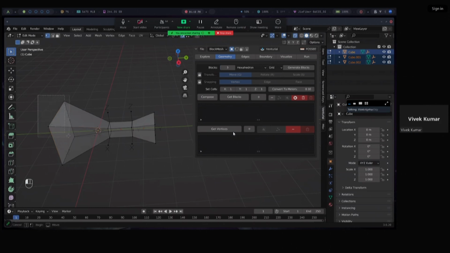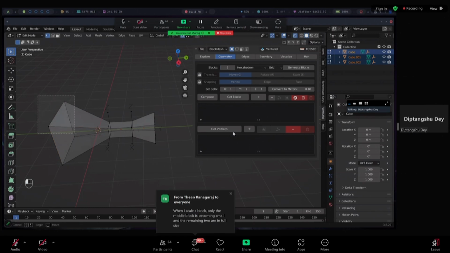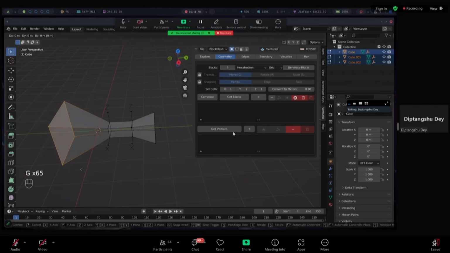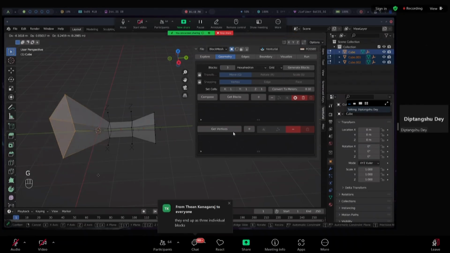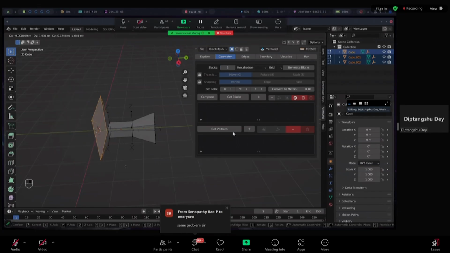When I'm doing this, you can see that I'm holding my left button and selecting the entire face. Now, if I just hold G, you can see that the multiplier is increasing. That means I'm holding G that many times. But what I'm doing is I'm just pressing G once. And then you can see that in my mouse also, none of the keys are pressed. But by just moving my mouse, I'm moving it.